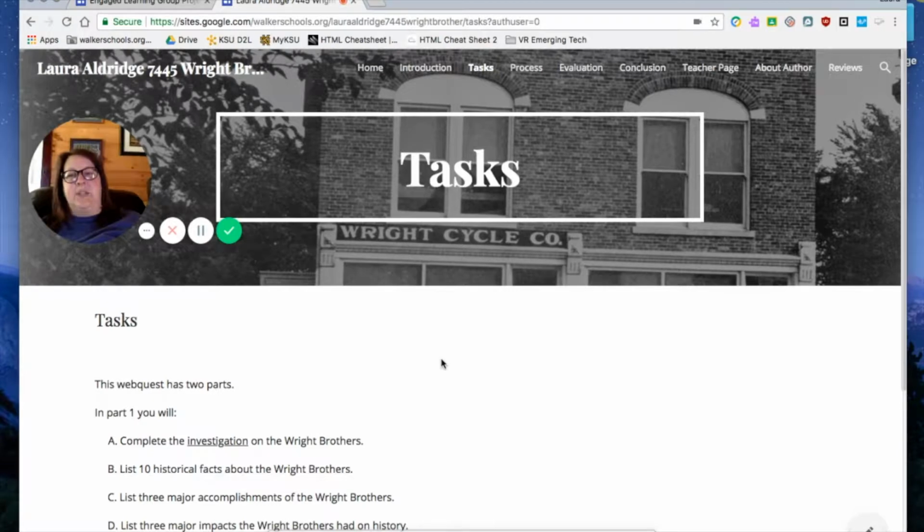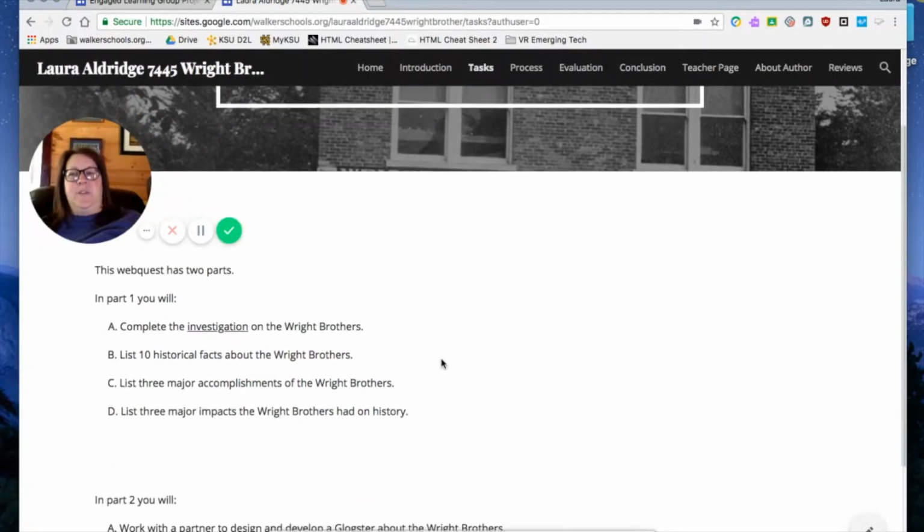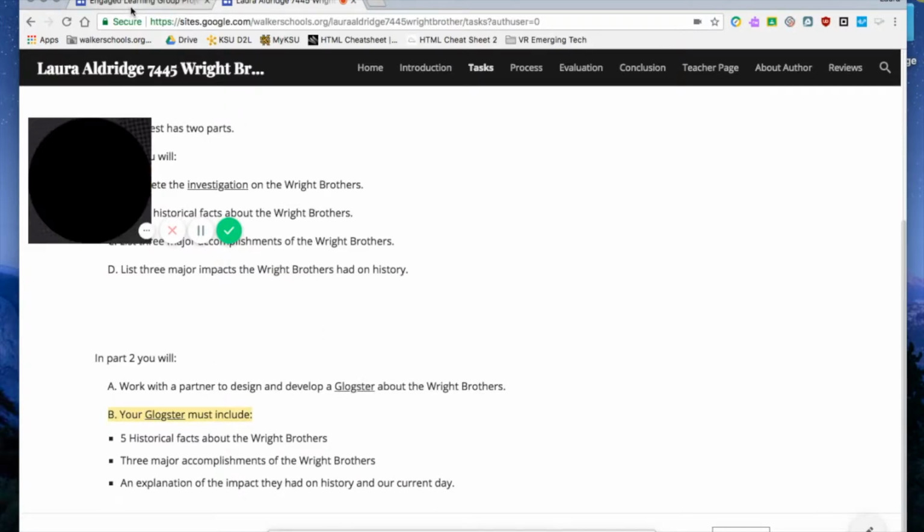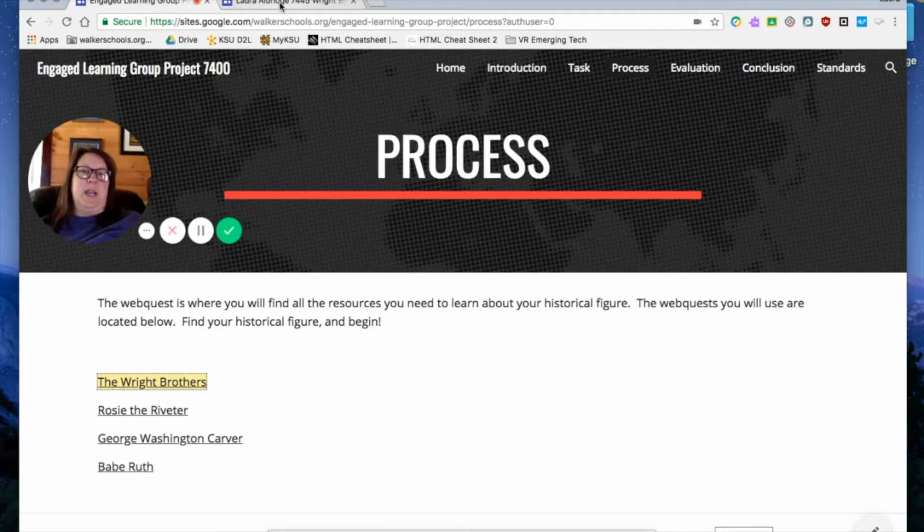And in these tasks, you'll find that there are two parts. The first part is completing your investigation on the Wright brothers, using that investigation sheet, finding 10 historical facts about the Wright brothers, listing 3 major accomplishments and 3 major impacts that they had on history. Part 2 is when you go to work with your group or your partner, and that's where your Glogster comes in. Again, you can access this information from this website or your Engage Learning group website as well.